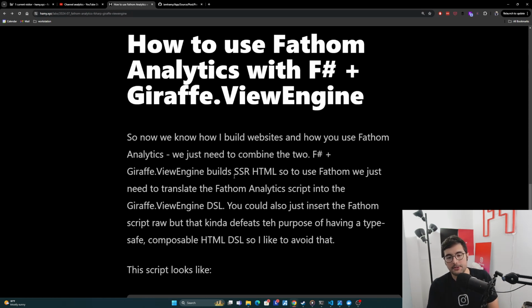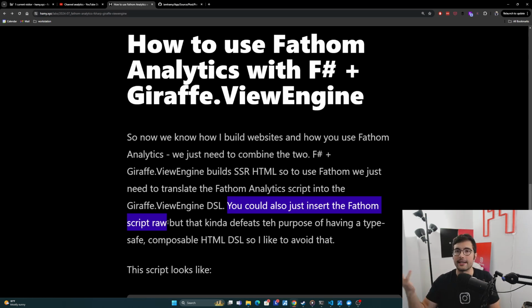F# and Giraffe.ViewEngine builds SSR HTML, so to use Fathom, we just need to translate the Fathom Analytics script into the Giraffe.ViewEngine DSL, or domain-specific language. Now, there is always the option to just insert the Fathom script raw, like just raw HTML, and that definitely works, and for some things, I think this can be nice to do. But I do think for the most part you should avoid this because it bypasses all the niceties we get from using the DSL, all the F# native types and data structures and stuff like that. And so I think you should avoid it if you can. And in this case, we're just making a simple script embed, so we definitely can.